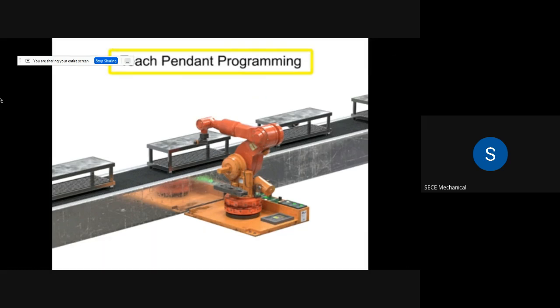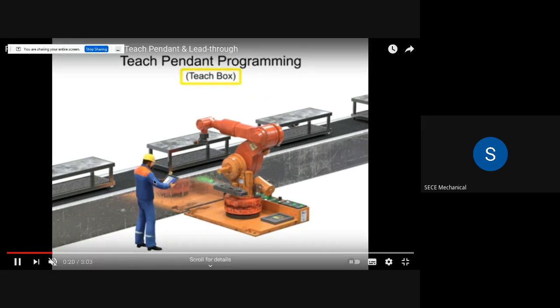First, let me go for the teach pendant programming. In teach pendant programming, as I said, the controller in the operator's hand is called a pendant, that is, a teach pendant. The instruction is given either through wire or wireless, by means of this controller, either as a joystick or through a touchpad, through this pendant or teach box. This is called a teach box, right?